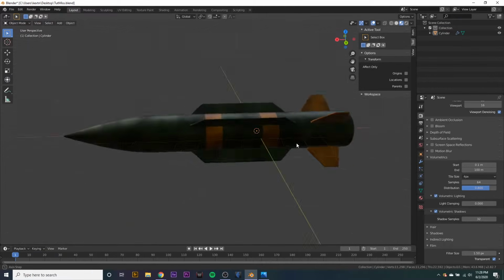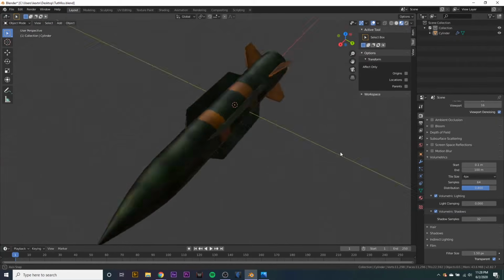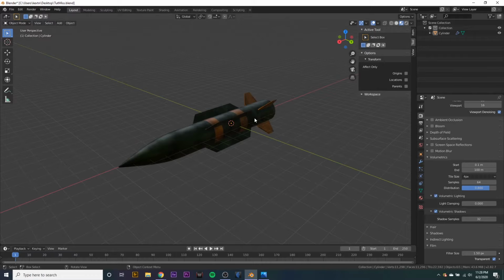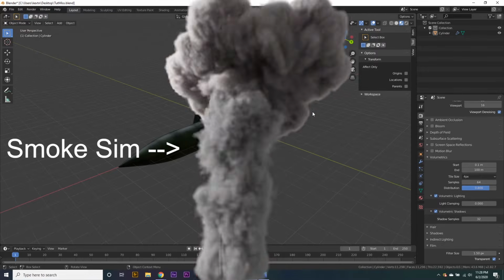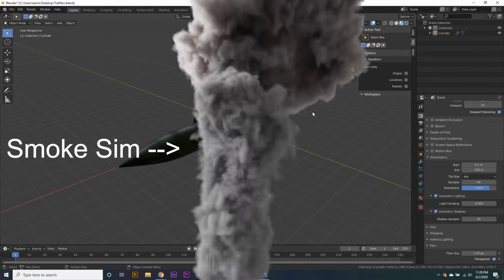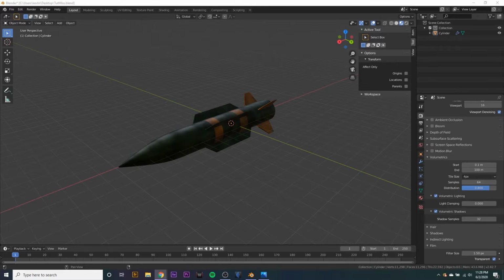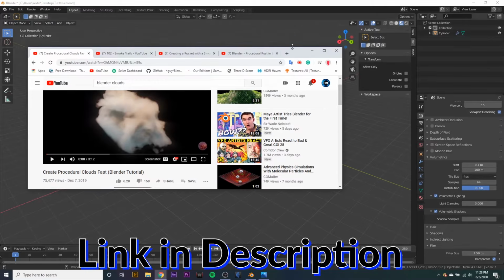In my last video, we took a look at modeling and shading this missile that we have here, and today we're going to focus on creating smoke trails coming from behind it without having to create a smoke simulation. We're going to make it out of completely procedurally created clouds, actually following the CG Matter tutorial.